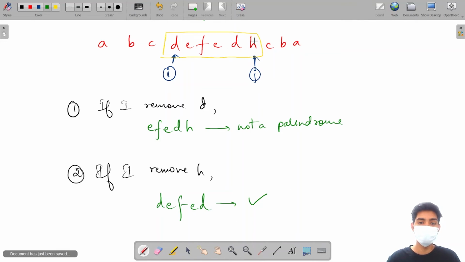true for this case, because if I can remove this edge, I will get a valid palindrome, right? I will get D, E, F, E, D if I remove this edge. So this is my correct answer, or I can say that this is a valid palindrome string. Okay, so this is pretty simple.